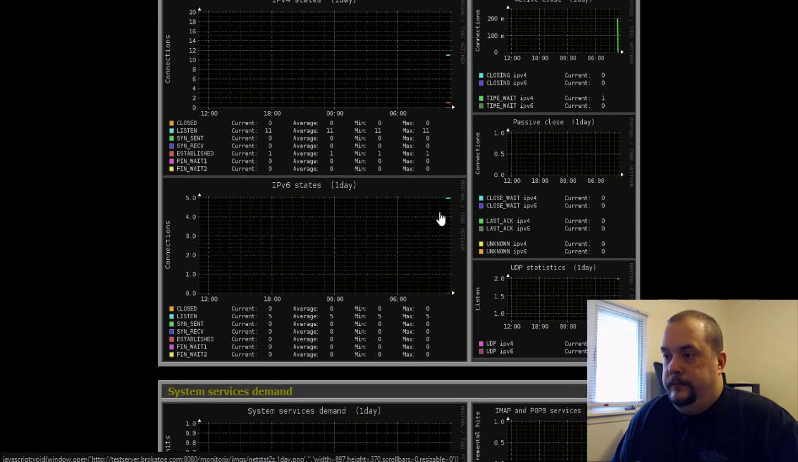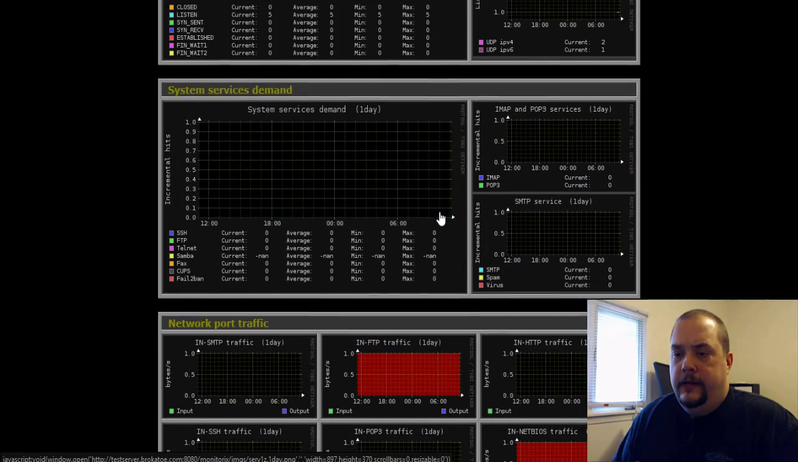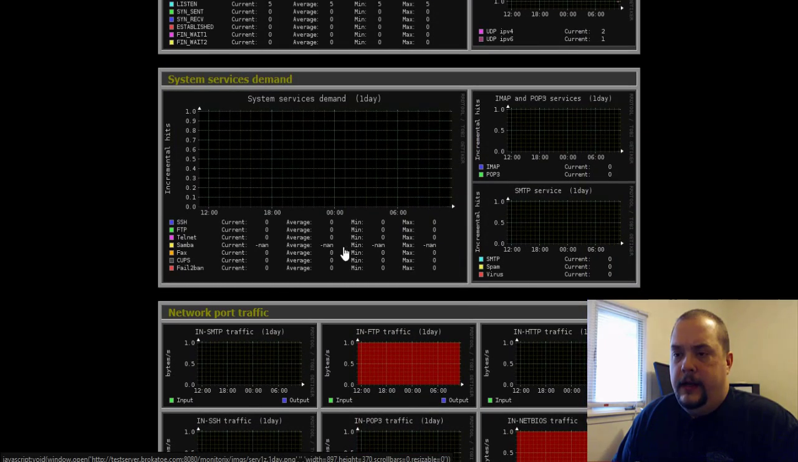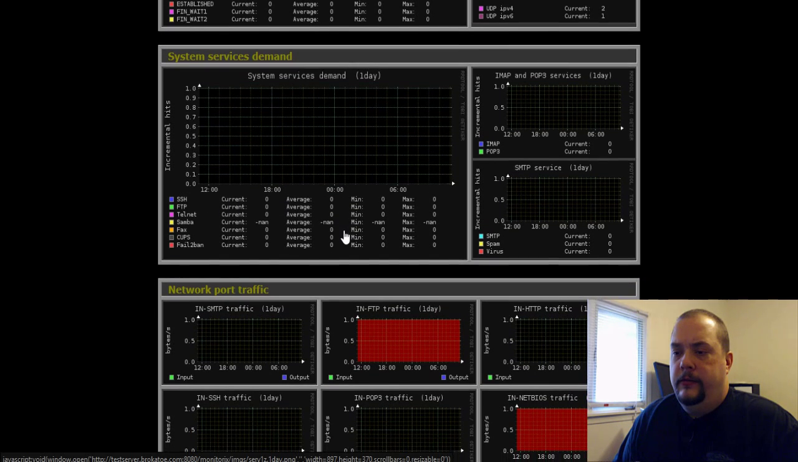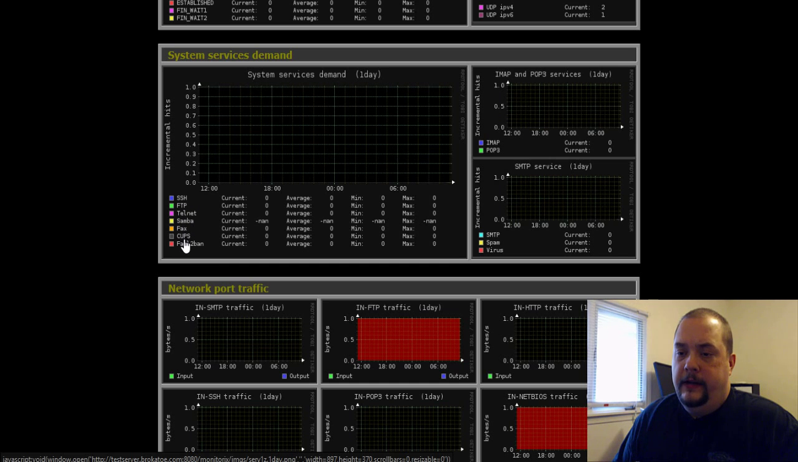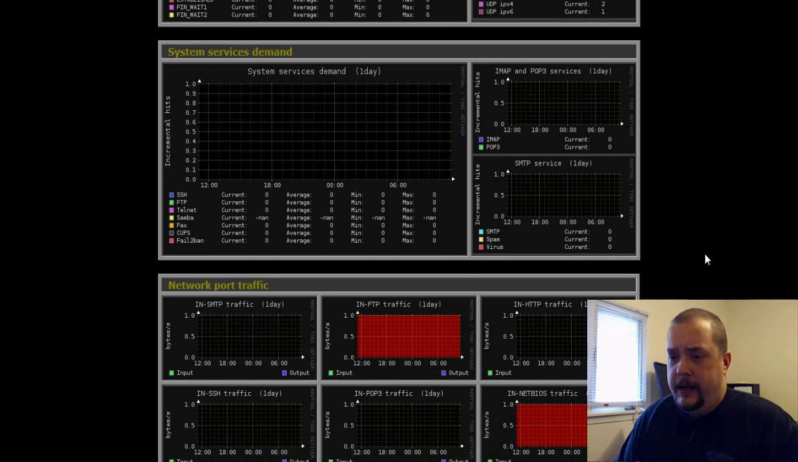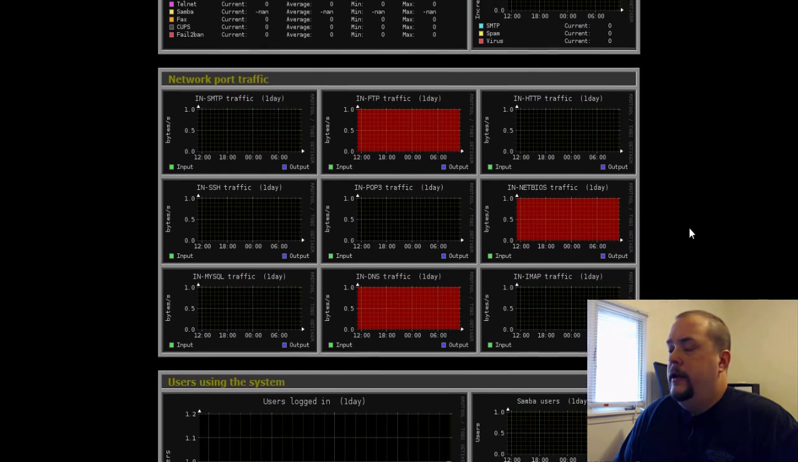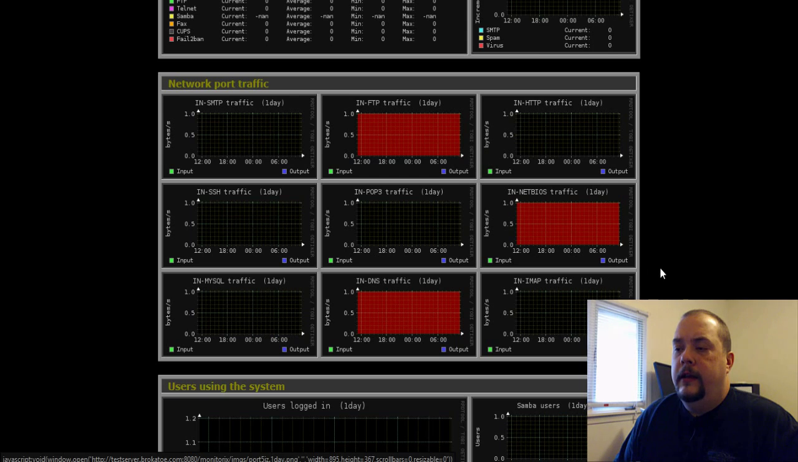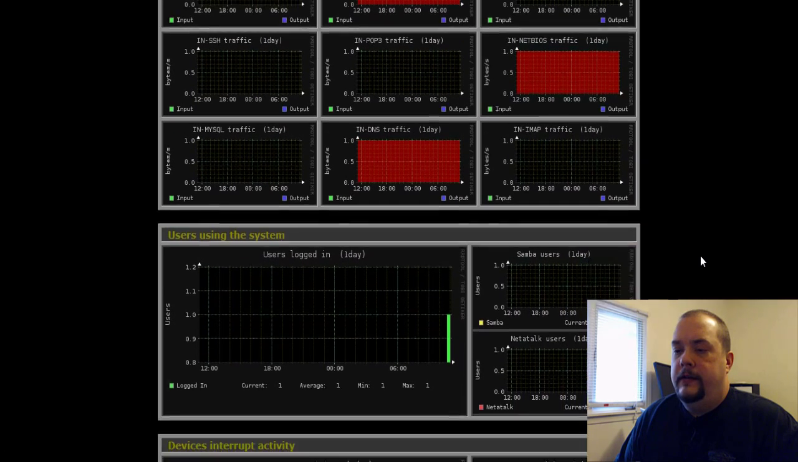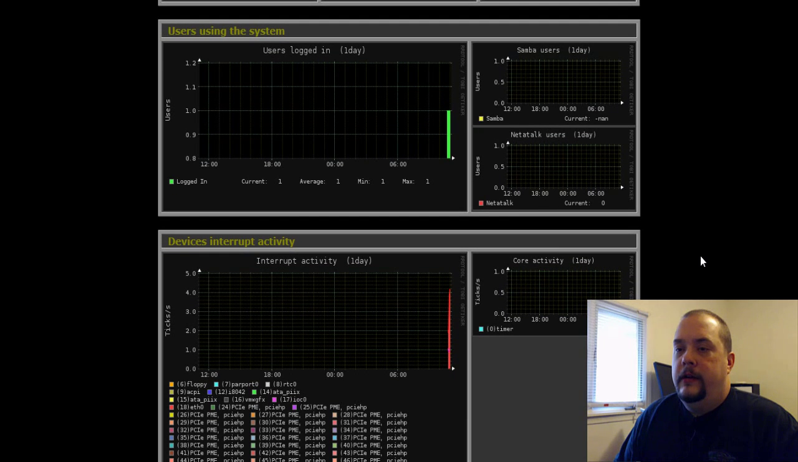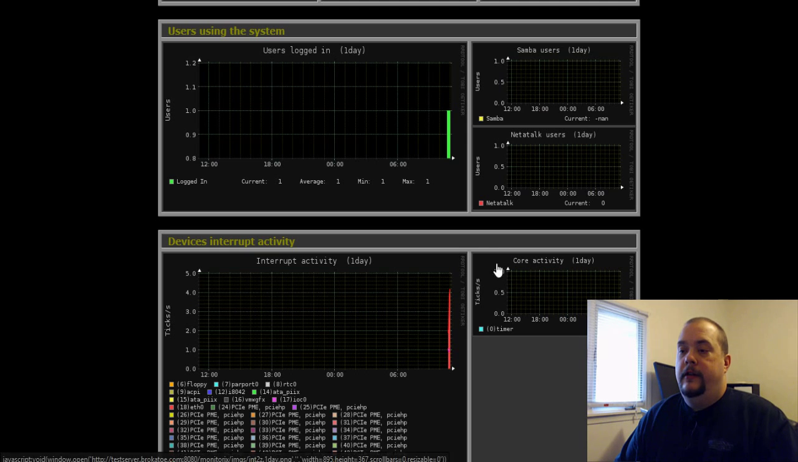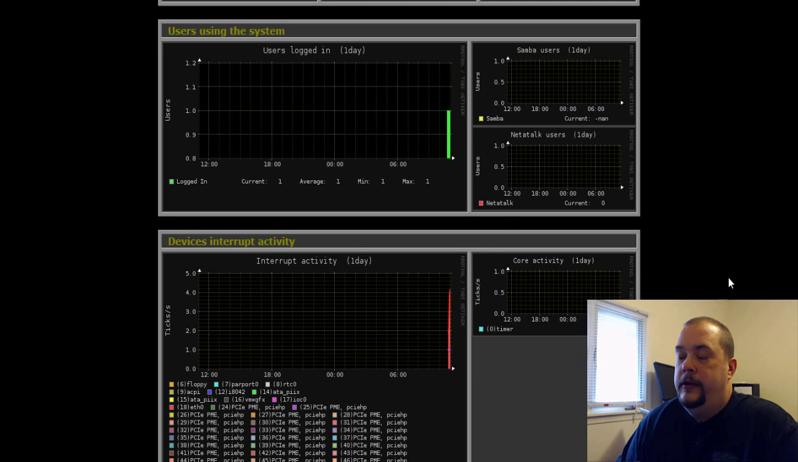Like here's services, system services, FTP, SSH, Telnet, Samba, Fail2ban. Here's some network port activity. Lots of good stuff there in SSH, all that. Users using the system, currently one logged in. That's me on the shell there on the terminal.